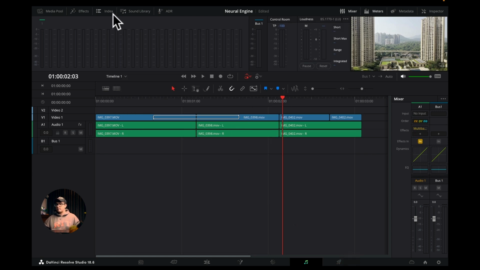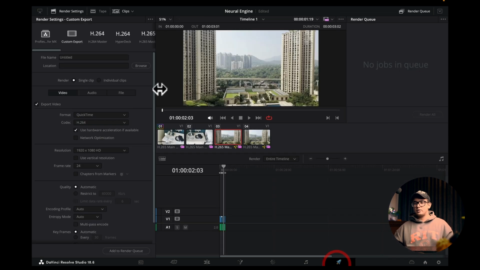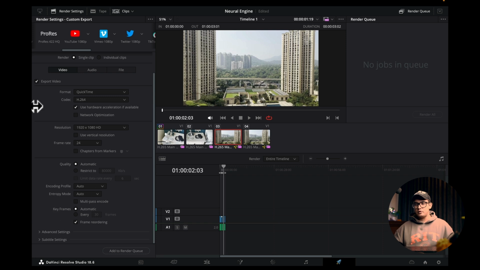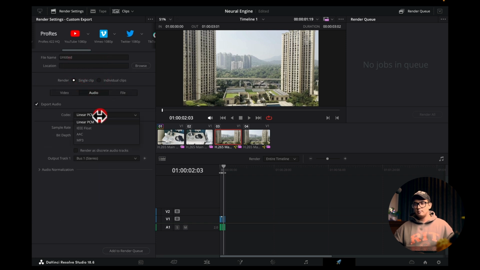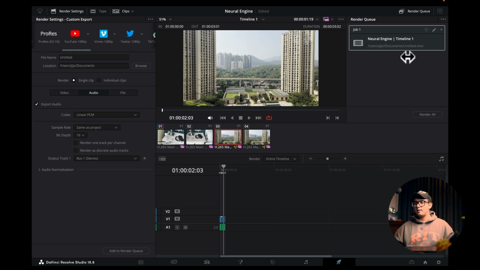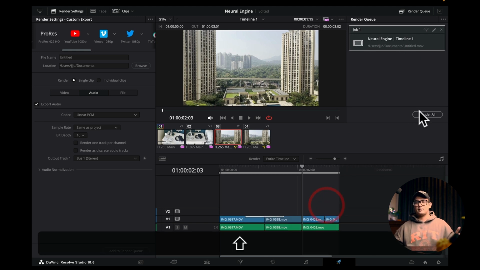And you have your deliver page, which is basically how you finally export. You have these beautiful presets, which are amazing. You choose your location, you choose your video, your frame rate, you choose your audio. Boom. Let's say you choose linear PCM, add to render queue. You choose the way you want to do it. You hit save. It comes up and you render it out. And that's pretty much a walkthrough as to how Resolve works.